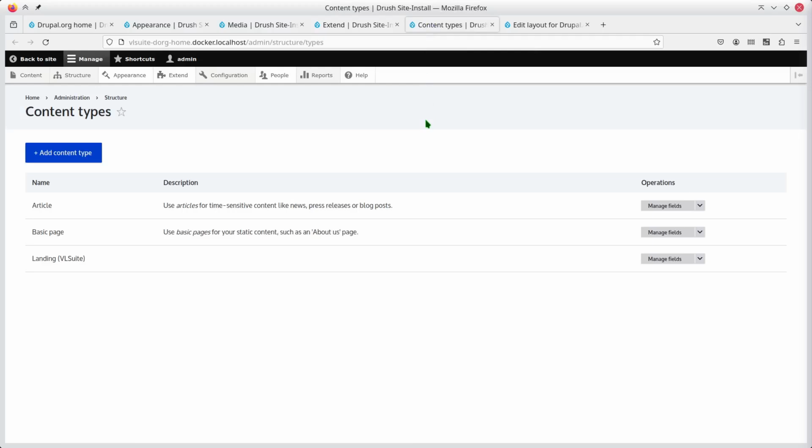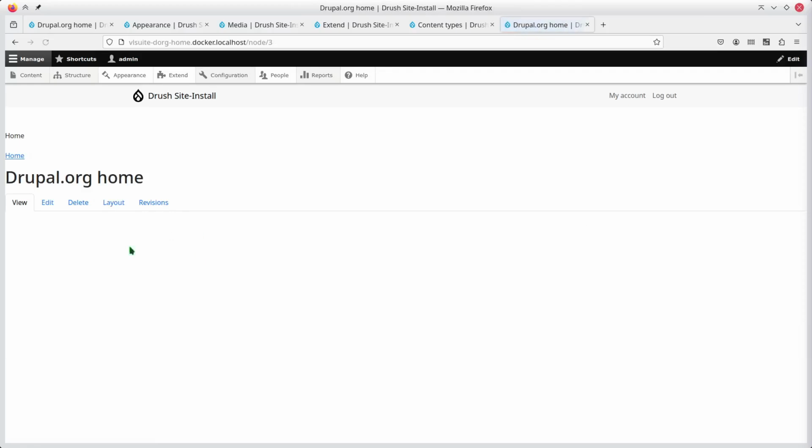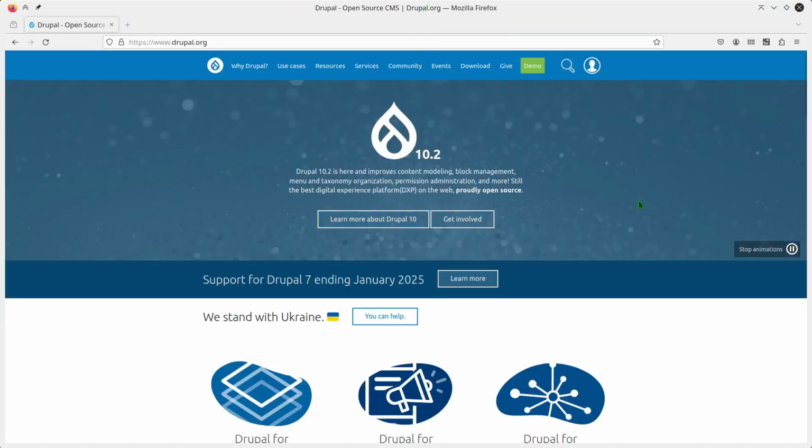The VLSuite shuttle module creates a content type called landing that you can use out of the box. Of course, you can use any other content type or entity with VLSuite as long as it supports Layout Builder. Now I have here one content of this content type, landing. As you can see, it's currently empty, and the layout is also empty. Let's check what we have to copy. So we have a hero component with a background, a logo, and text and two CTAs.